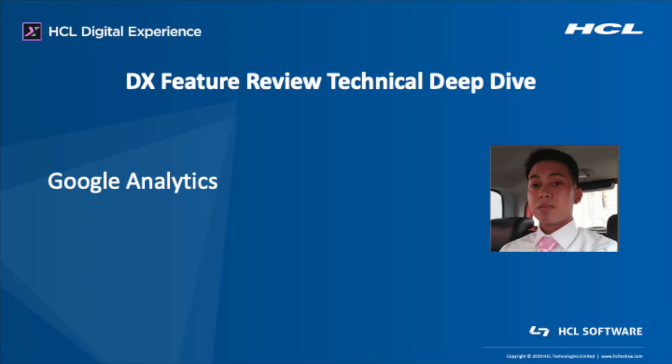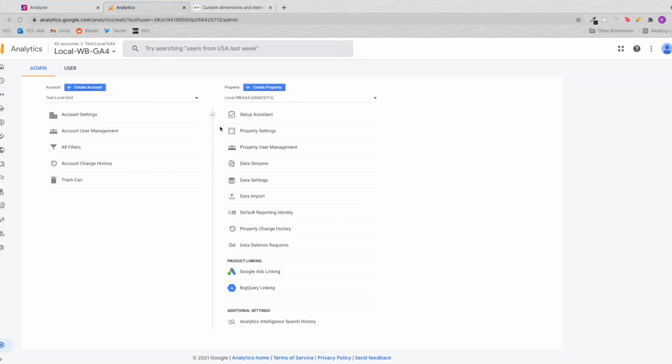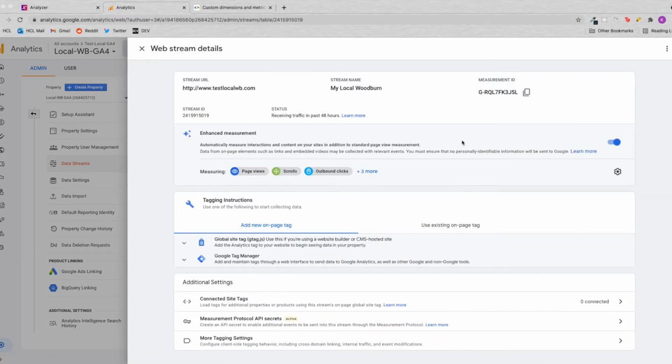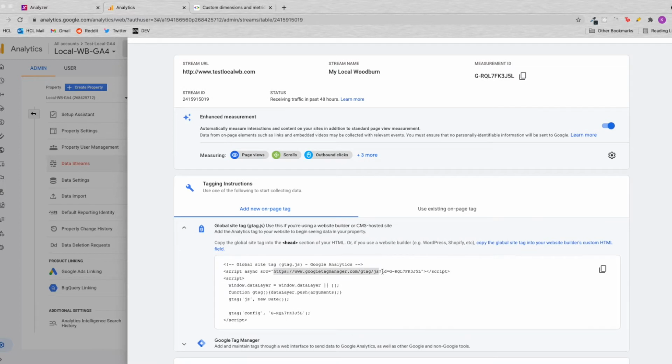So let's dive in. First things first, we need to make sure that you have an existing Google Analytics account. So after you've created one, or maybe you have an existing one, you need to make sure that you have a property, then also create a data stream. And under data stream, you need to create at least one. And take note of the following infos here, the measurement ID, and under the tagging instruction, the JTAG link. So after we have secured those two informations in Google Analytics, let's head over to DX.